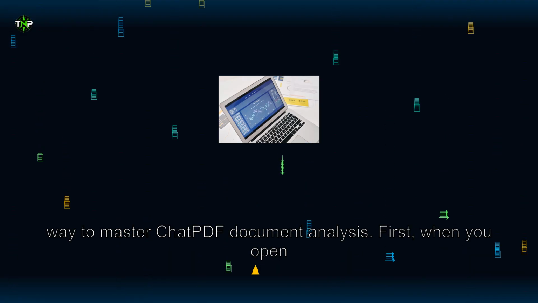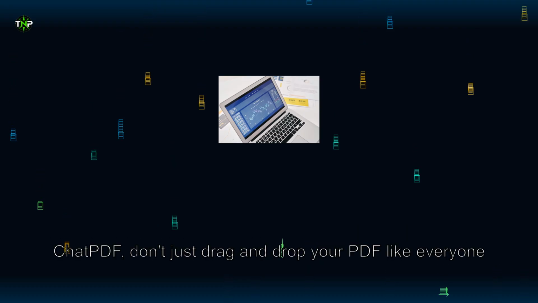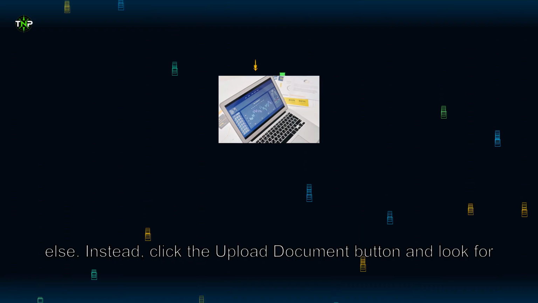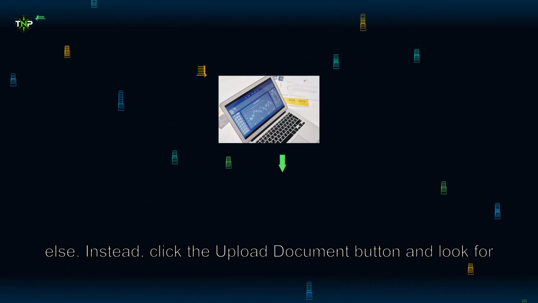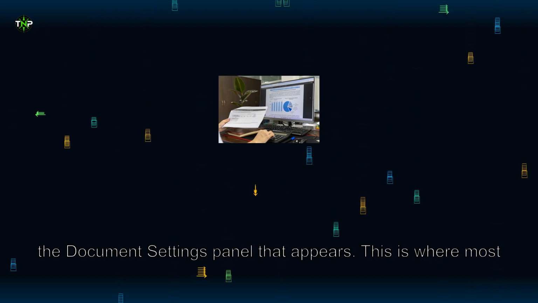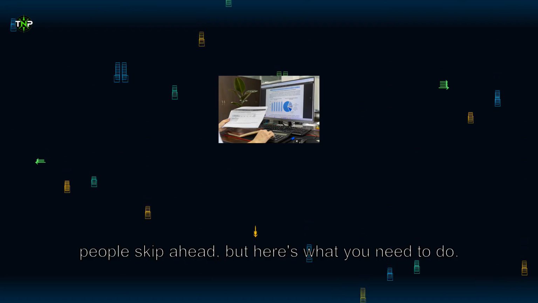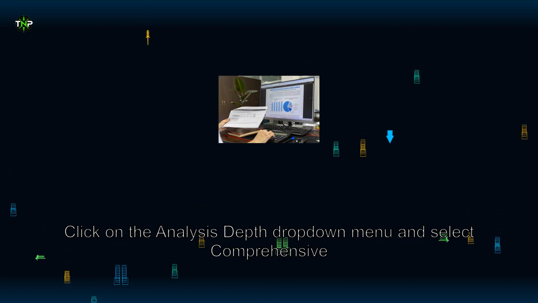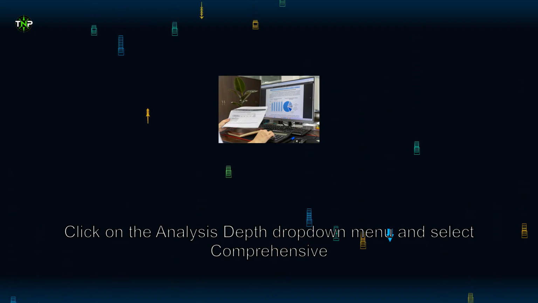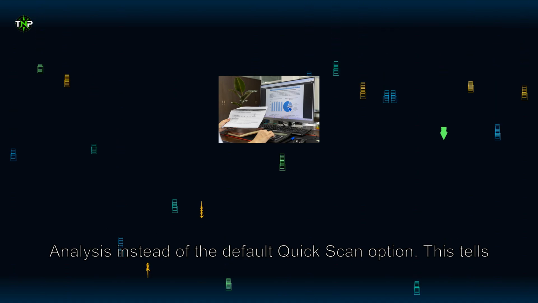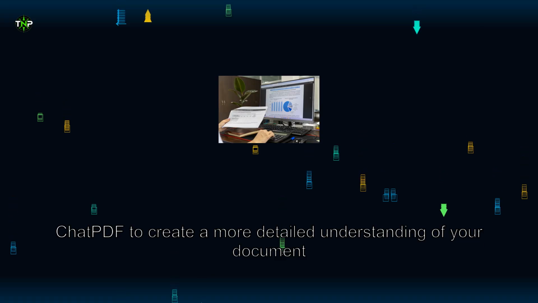First, when you open ChatPDF, don't just drag and drop your PDF like everyone else. Instead, click the Upload Document button and look for the Document Settings panel that appears. This is where most people skip ahead, but here's what you need to do. Click on the Analysis Depth drop-down menu and select Comprehensive Analysis instead of the default Quick Scan option. This tells ChatPDF to create a more detailed understanding of your document structure.